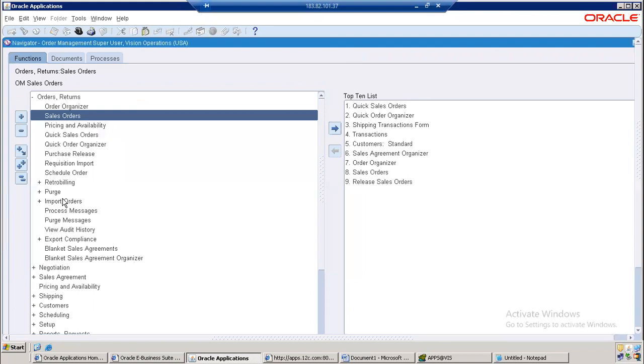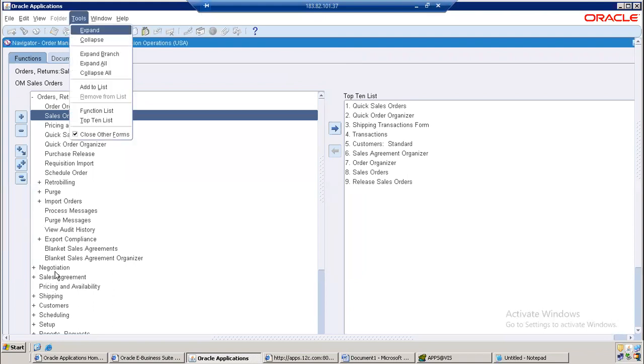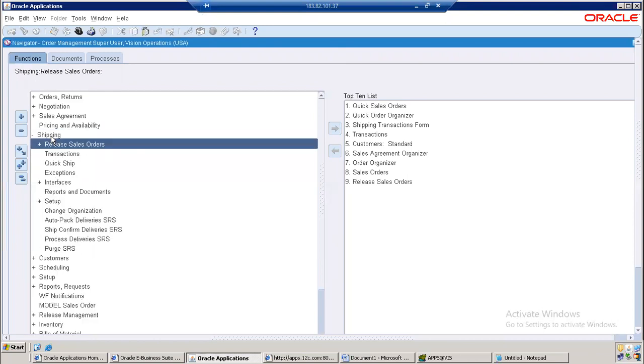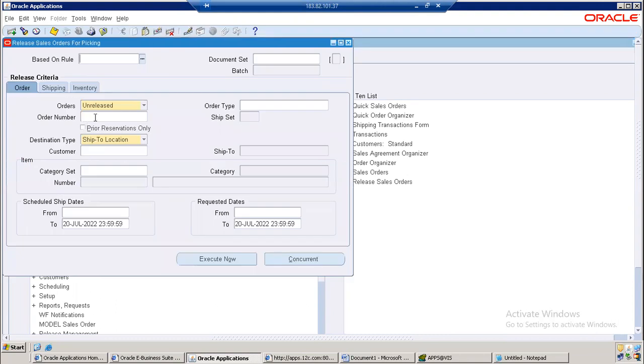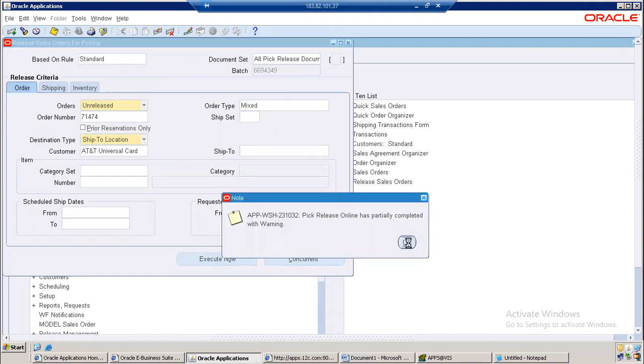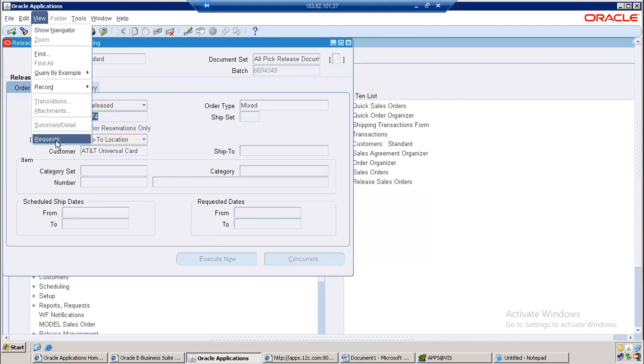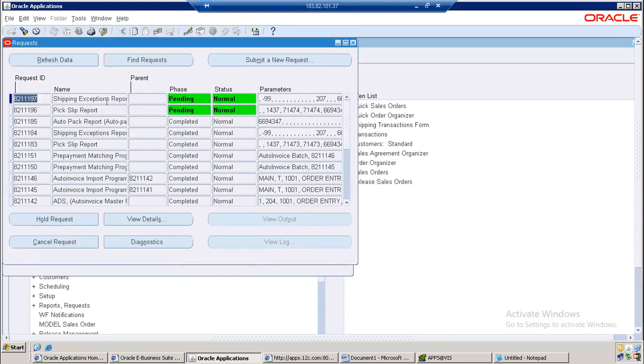Go to the quick release navigation: shipping, release sales order, and then release sales order. Execute now. Check the status of these programs.